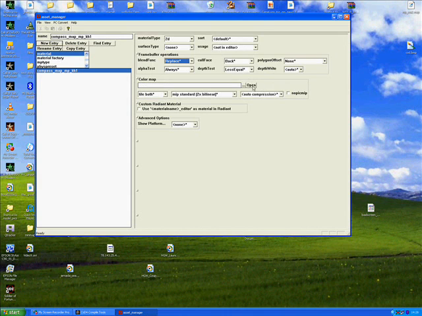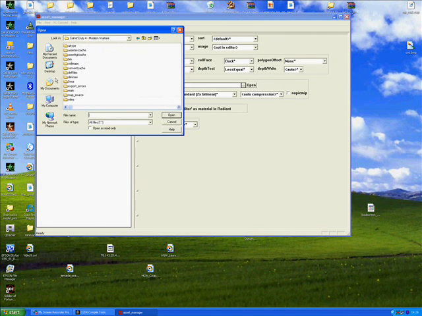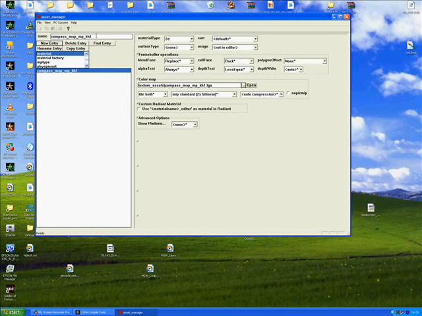Color map. Basically, you click this one. You go to your texture assets. And here we go. Compass map, MP. Yep. To tile both. To no tile. Change MIP standard to no MIP billionaire.